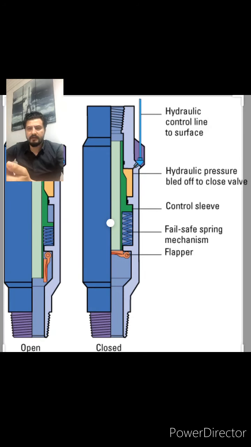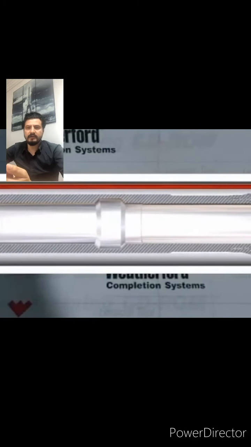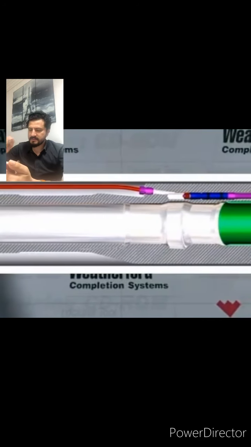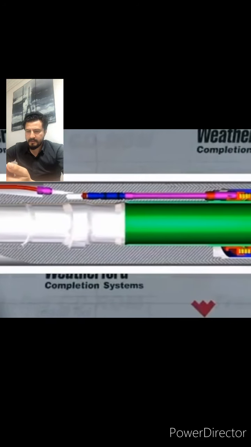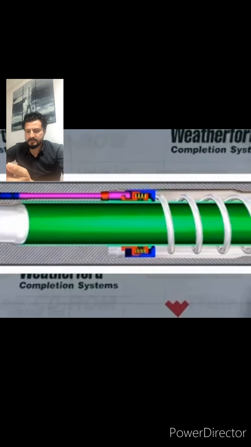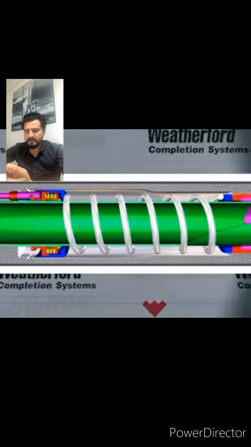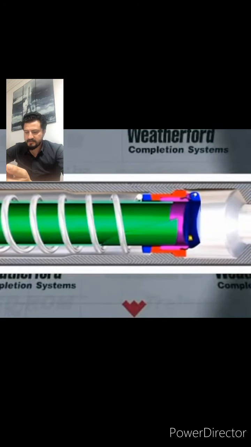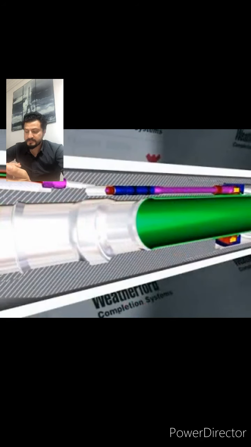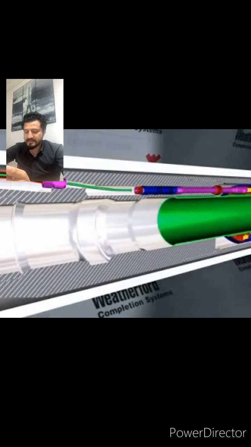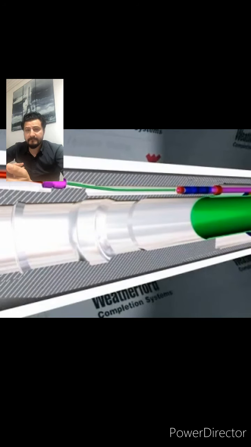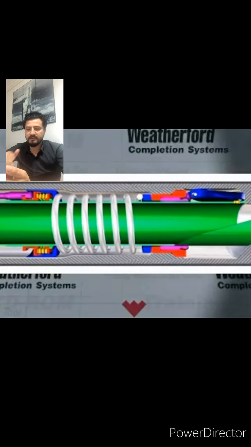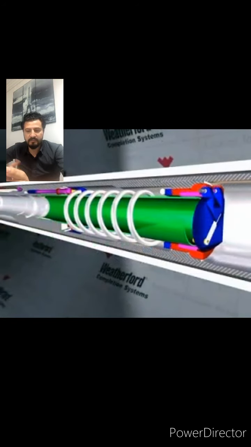Now it's time to talk about the principle of working of the tubing retrievable safety valve, as shown in this video. These are the components of the subsurface safety valve: spring, flow tube, flapper. When hydraulic pressure is applied through the control line, it forces a sleeve within the valve to slide downward. This movement compresses a large spring and moves the flow tube down to open the flapper to the complete open position.